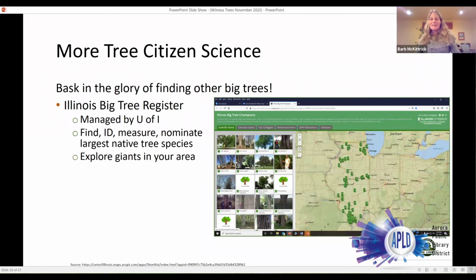Illinois has what's called a big tree register. This is a database of the largest trees of every species identified in the state of Illinois, and it's managed by the University of Illinois. You can find it online and participate too. Let's say you have a gigantic silver maple in your yard and you think it's gotta be the biggest in the state. You can go onto this database and see what is the largest silver maple in the state, measure your tree, and if it's bigger, you can submit a nomination online.